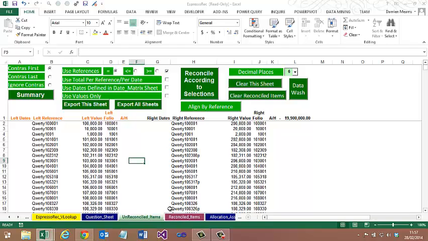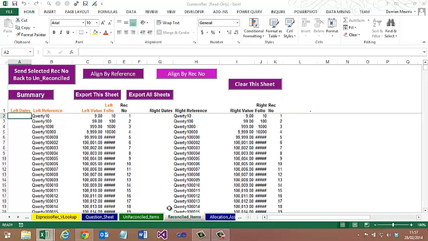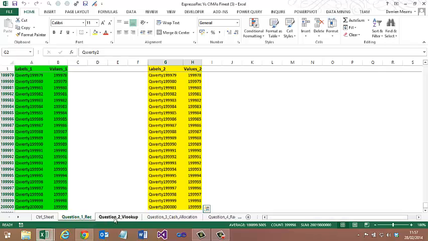And here we have the unreconciled items, and there we have the reconciled items and the rec number that it matched to and the row number they came from. So that's the first question done. Now we go back into the second question.